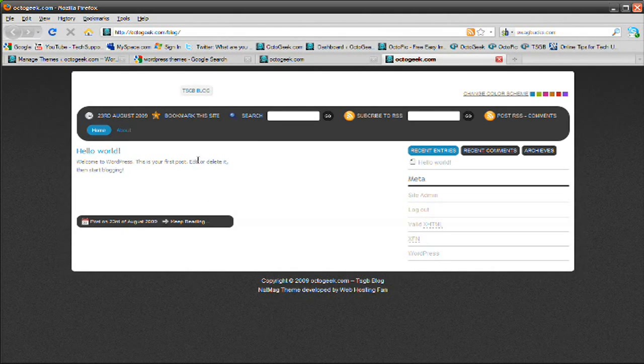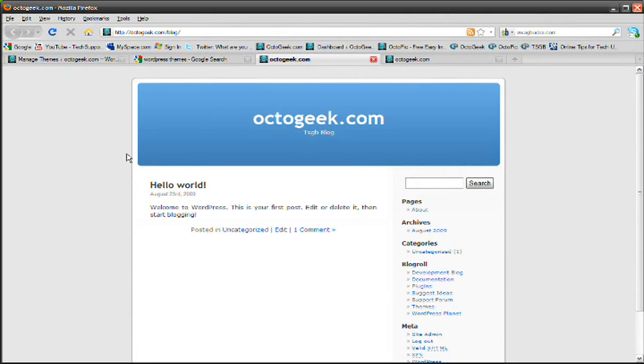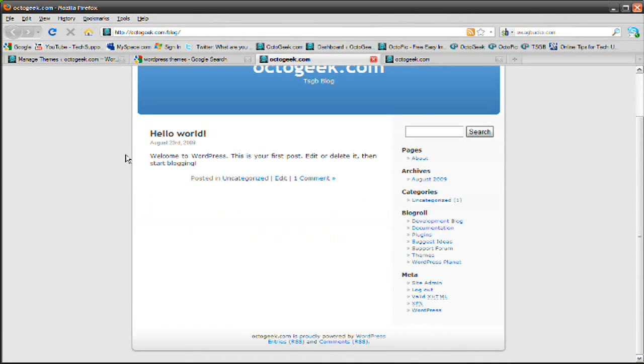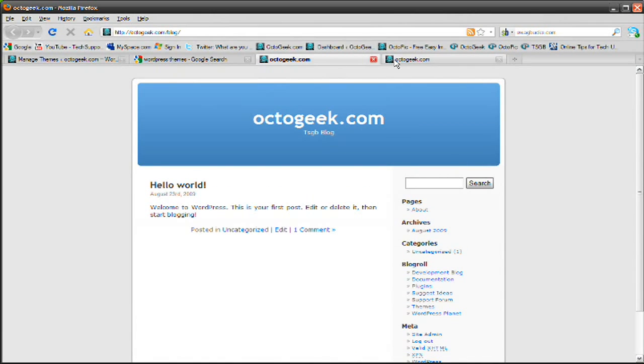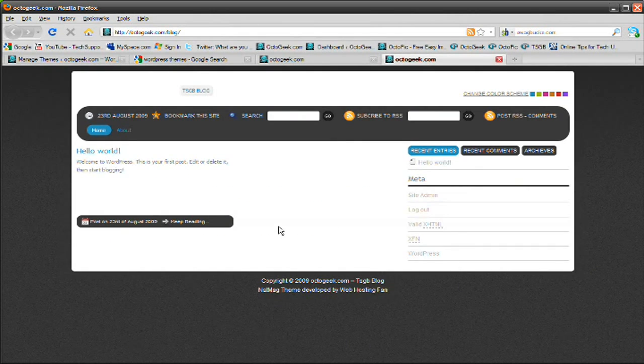Now this looks much better than the default WordPress theme. Let's look at the default theme. This is the default WordPress theme. As you can see, it's not really that good looking. No offense WordPress, but you do need to work on your default theme. The good thing is that you could upload custom themes like this one and make it look better. So it's really as simple as that. Just upload your custom theme and you're done.